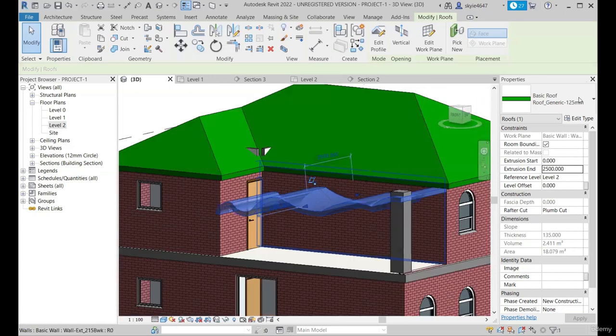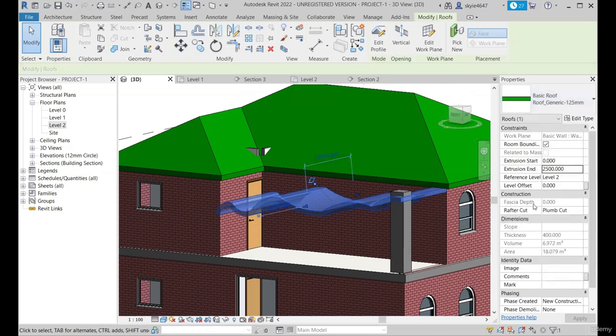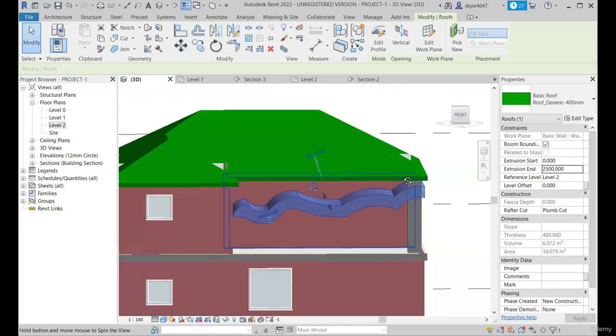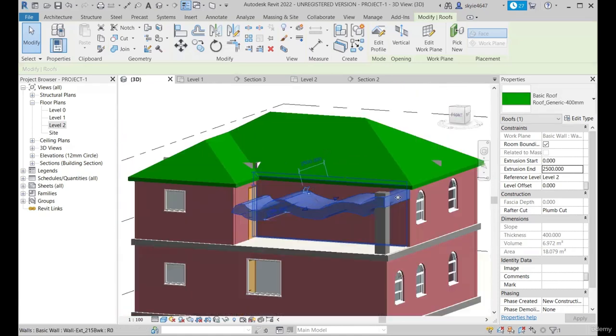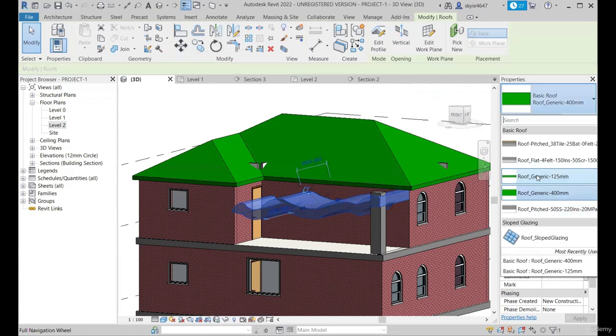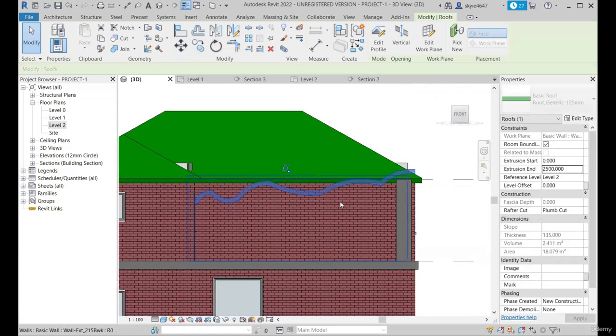Okay, and you can assign the properties also for the roof. Like we have different types of roofs available. So if I want this to be generic 400 mm, you can even assign this type of family to the roof which you have sketched. So let's better keep it as 125. Yeah, go to front again, and you can change the roof level or adjust the roof using the arrow keys as well. You can move it up and down as required.